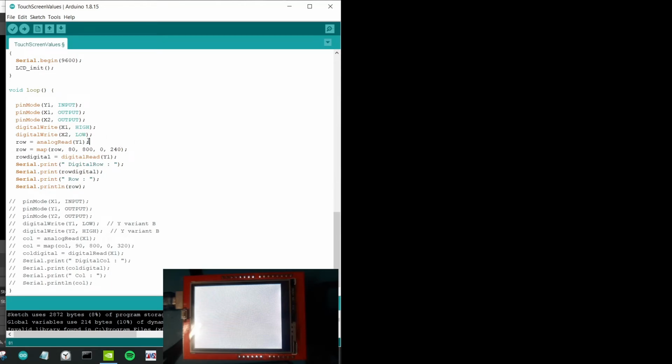Okay, so then we'll have analog read, which is this pin. I'll comment this line first, just so that you can see what the actual reading is, and later I'll show what happens when you map these values. So analog read, followed by digital read, and we have all these values displayed in the serial monitor. Let's try to upload this.